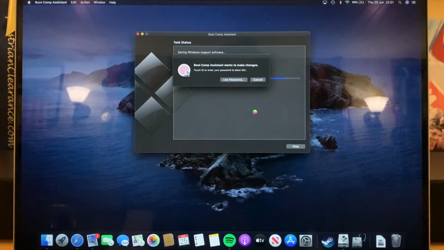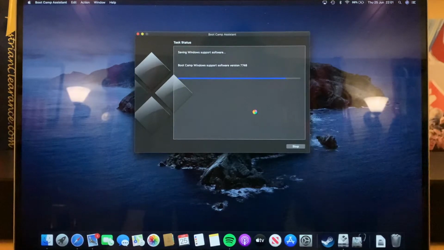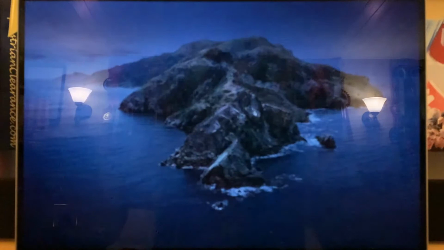Okay, so it's just finished up there and we just need to allow it to make changes. So I'm going to go ahead and touch the Touch ID sensor, or enter your password if you don't have Touch ID. Then it's going to go ahead and shut down and it should boot up into Windows, and we should be able to start either installing or entering in our details. So you can see that shut down, and it's going to go ahead and reboot. There's the Apple logo, and that switched to the Windows one, and it's just going to take a second to load up.